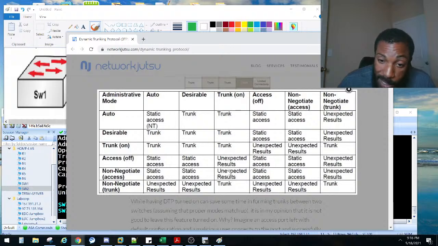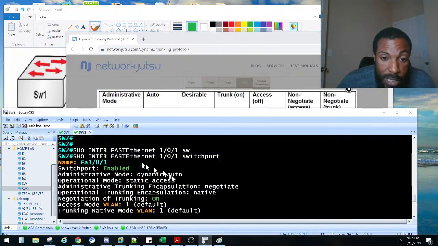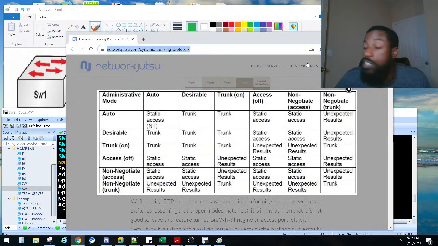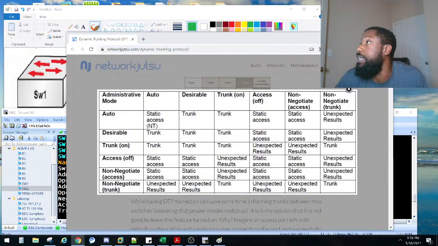It says unexpected results, but we obviously got a static port. It was set to static access. So access was off, non-negotiation trunk. One side was non-negotiate, the other side was trunk on. So it said unexpected results, but we actually got a static access port, right? That's what happened to switch 2. He became static access. So if you want to see that chart, I'll put the link below. But that's something you want to take a look at.